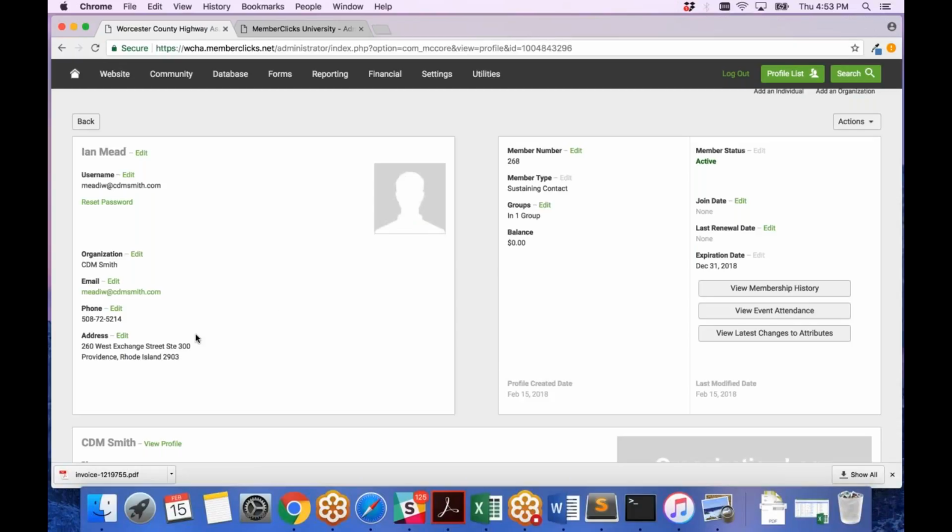these are all what we call built-in attributes. And I think we talked about this, but I'll give you my normal spiel. A built-in attribute is a piece of information that we know you collect on your members because all 1,800 plus of our associations collected on their members. And so we just build it into the system. Things like first name, last name, organization name, email address, phone number, physical address.